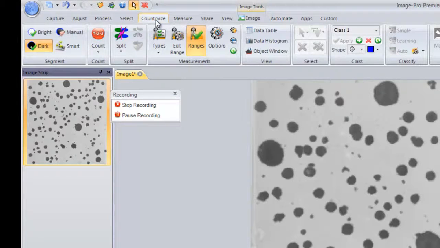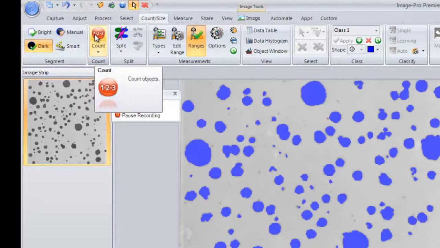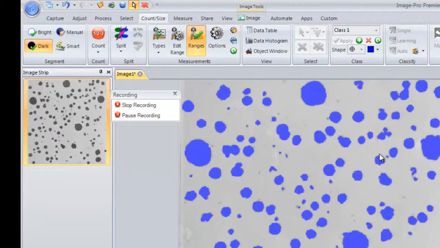We'll go to the Count Size tab. We'll choose to segment all of our dark objects. And we could just hit Count if we wanted to just apply a count to all of those objects, but usually what you want to do when you're running your process on a whole folder of images is collect all of the data that you are pulling from those images.